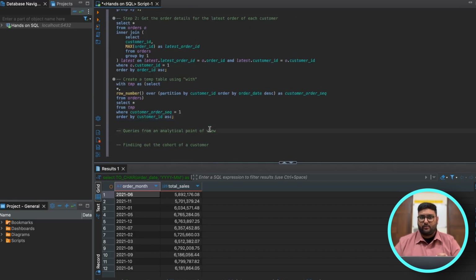Now we will look at queries from an analytical point of view, which a lot of analysts may use in their day-to-day life, and especially in an e-commerce company. There are more use cases apart from this. This is just an example and not an exhaustive list. So okay, we'll start with that.